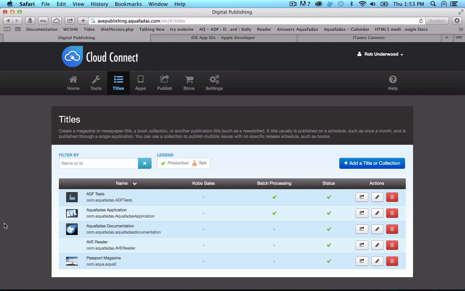Once you're done testing your zave files, you push from InDesign to the Aquafatis viewer, or to devices using the Aquafatis viewer, you'll be ready to jump into the exciting world of digital publishing.